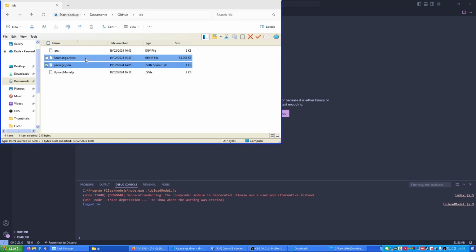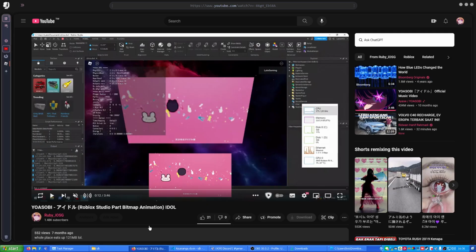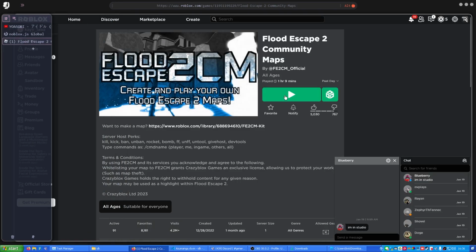So yeah, let me show you how big this model is. As you can see, the full model is 53 megabytes. So if you try to load this in FE2, you know what happens. Especially since it has timelines, because if you try to load a model in FE2, it'll process the timeline. So yeah, let's go and check it out.